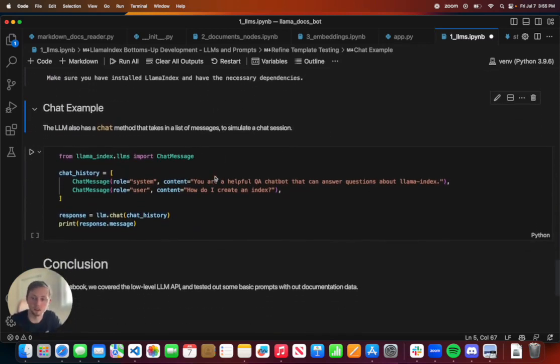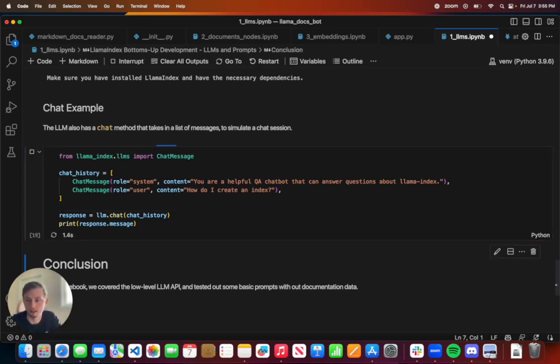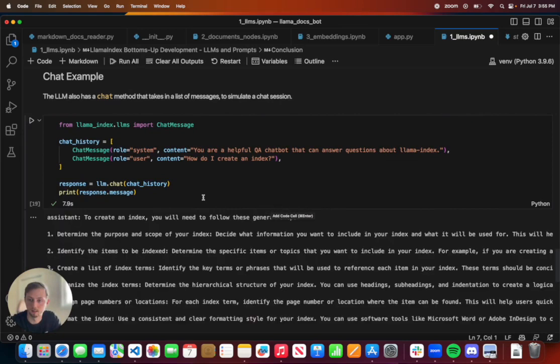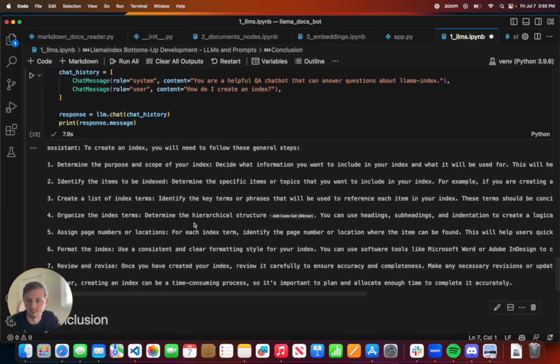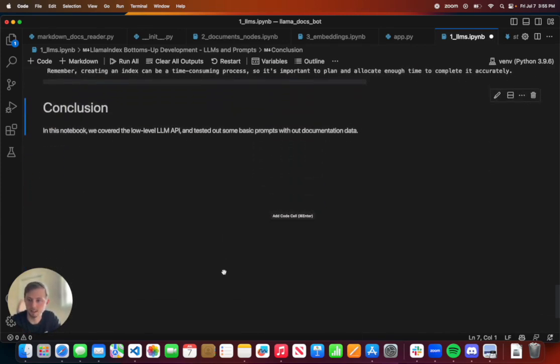In addition to this, there are also the chat endpoints, which, as I mentioned before, need a list of chat messages. This is useful if you maybe want to give it a system prompt. In this case, we're giving it a system prompt telling it that it's a QA bot answering questions about LlamaIndex. So if we ask it how to create an index again, we should get something pretty helpful, I would say. And again, a long, detailed response, which is fine by me.